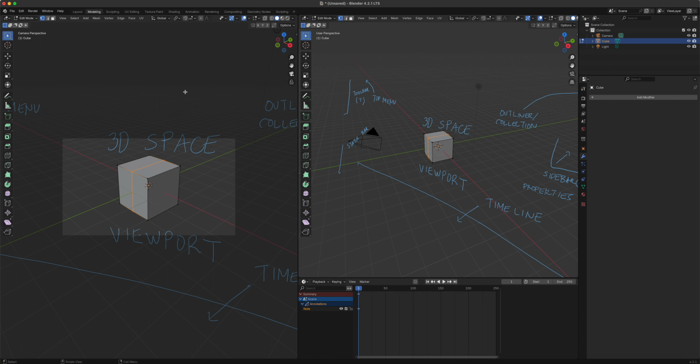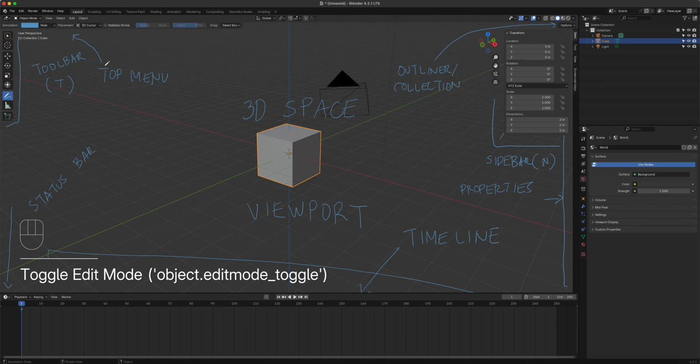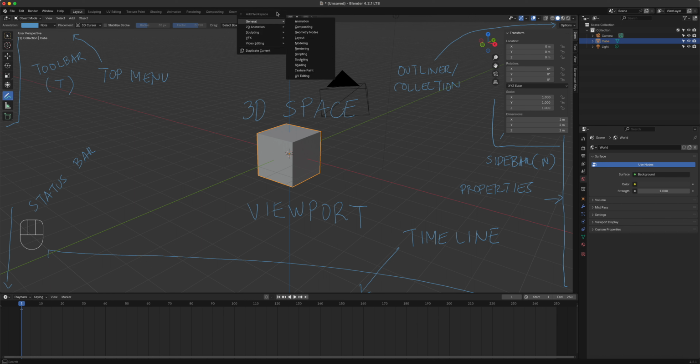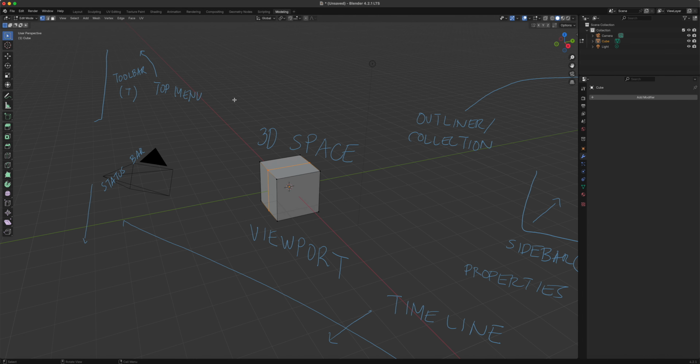Okay. However, this one, let's say, hey, I butchered modeling. I want it back to modeling. You could do that. You don't have to undo all these things you did here. You can simply right-click a workspace and delete it. It goes away. And when you want it back, you simply click plus right here. Under General, you will find Modeling, and you got a brand new one.